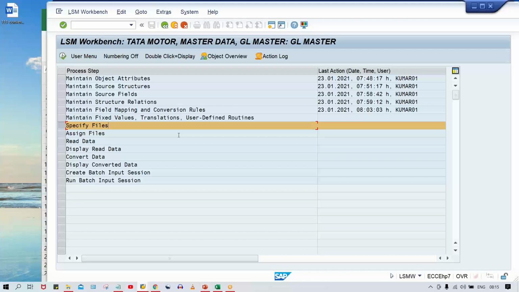So next time, if any further GL upload or master data creation is required, and that too in bulk like 40, 50, 20, we are simply going to use this LSMW itself. And from where will it start? No need to follow the first 6 steps. It is going to start from the 7th step, and that is specify file.